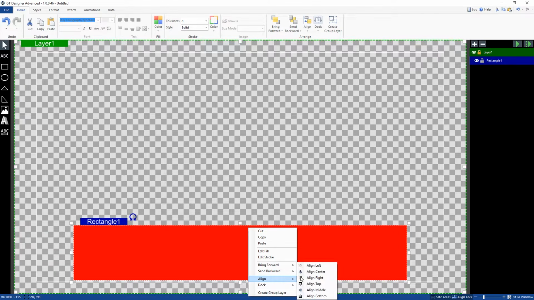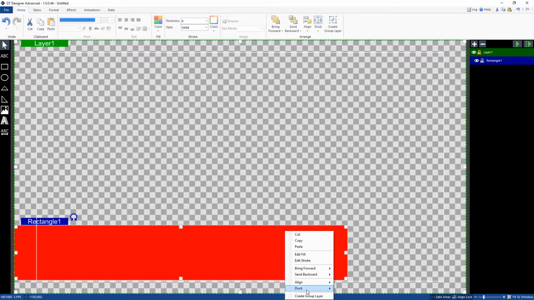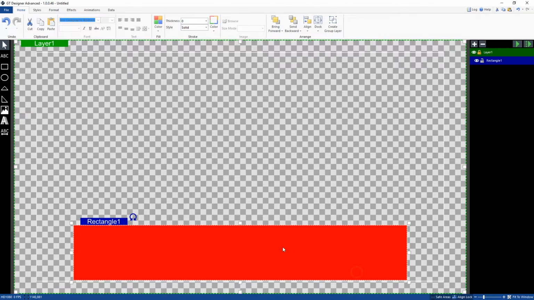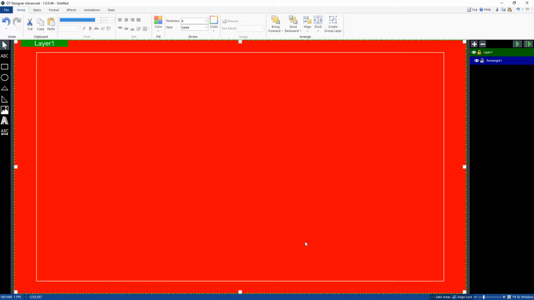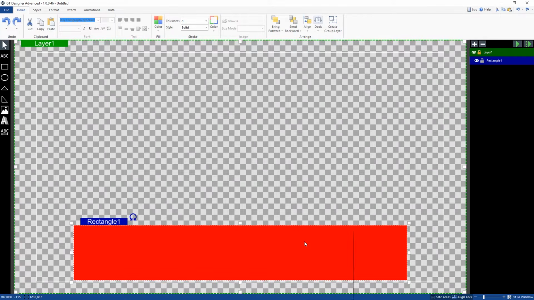I can also choose this area to align. So I can go align left, align center. I can right click to dock it, so I could dock it to the bottom, to the top. I can fill the entire screen if I wanted to. I can press Ctrl Z to undo that. And then I can create the group layer, which I'll show you how to do a little bit later on.